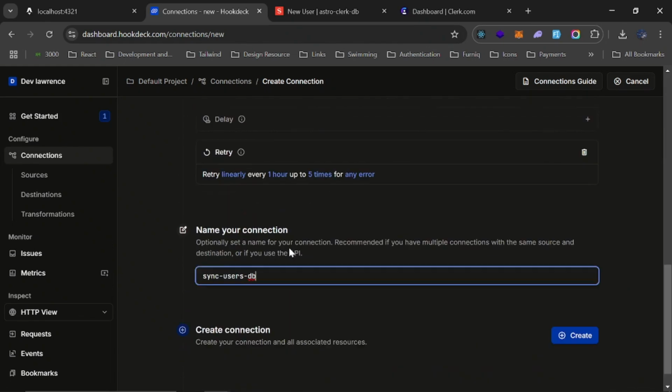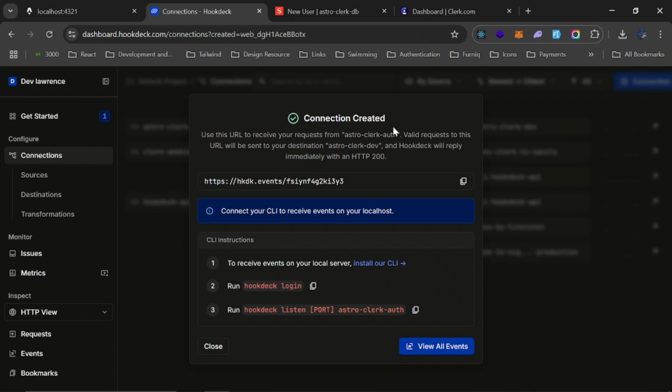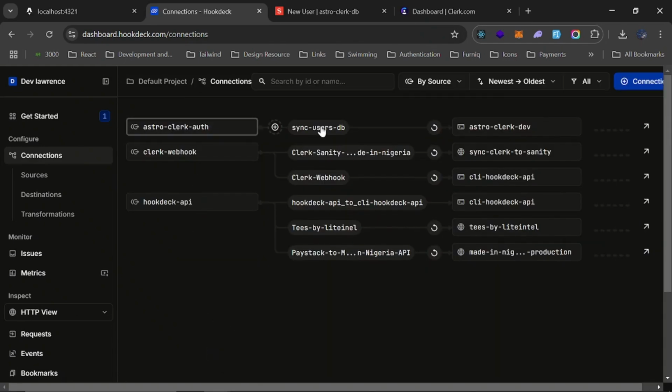So once you are done with that, you just have to click on create. All right, our connection has been created. So what we need to do is copy this endpoint right here in order for us to receive requests from this part that we've created, and we need to connect it to our local server by installing their CLI and running hookdeck login and this as well. So I will copy this to my clipboard. Okay, I will leave this as it is and I'll close, and you can see the connection right here.